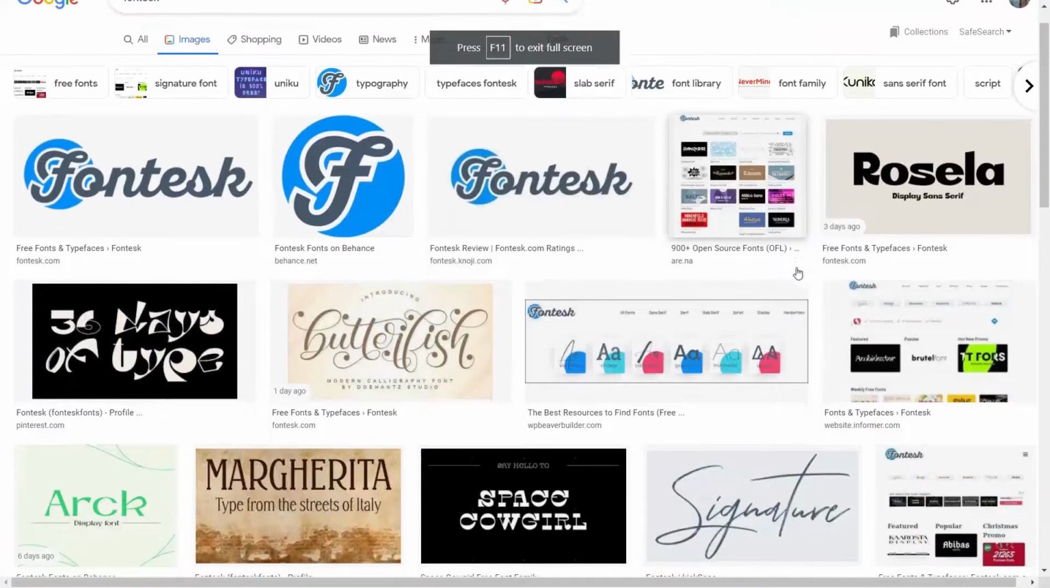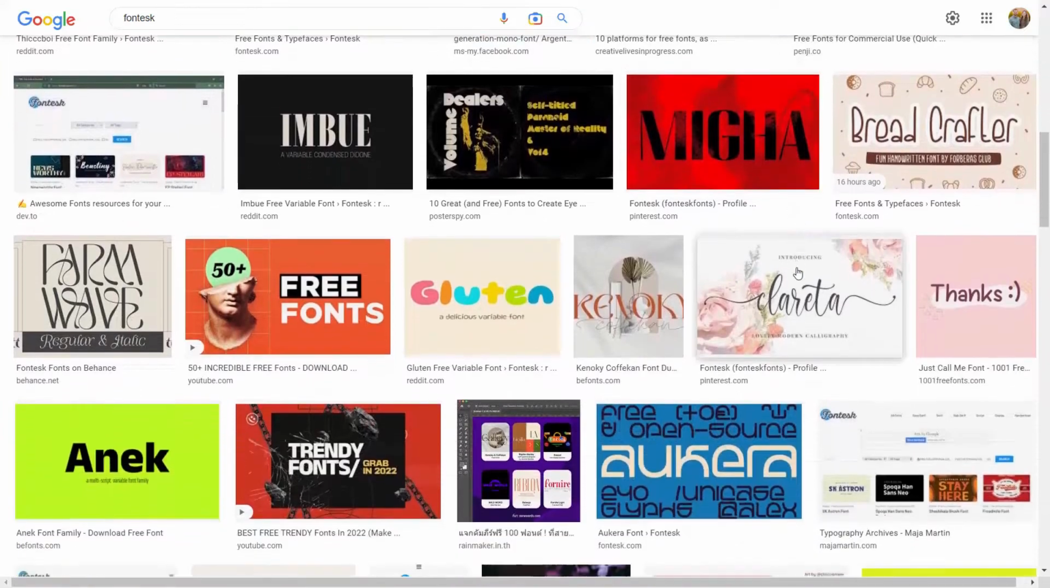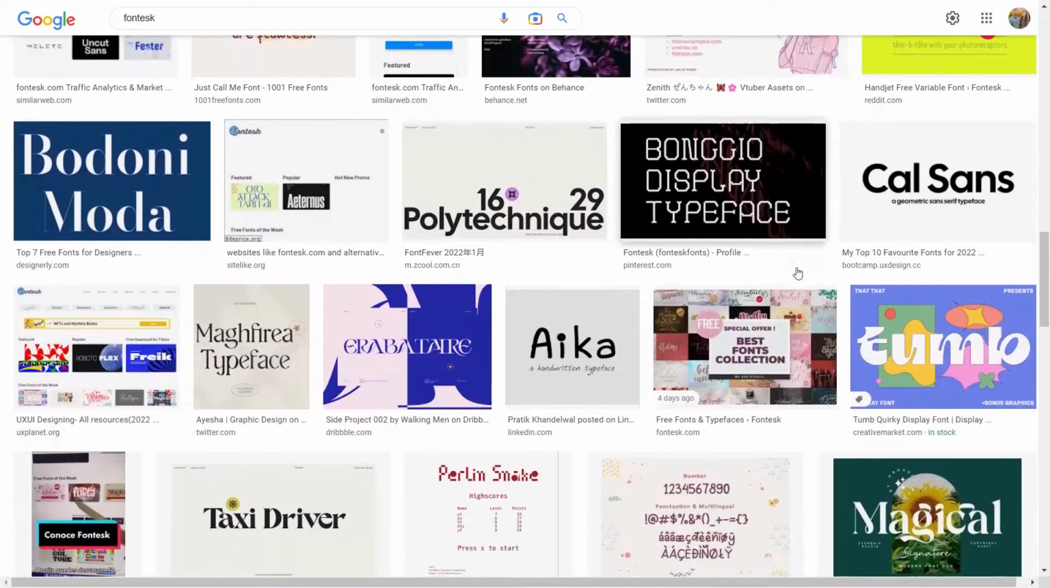So you can use them in personal projects, but you can't use them in client work or even in work for your church on social media. Fontesk.com has a huge font library, and you can even filter by the fonts that are available for commercial use, and they have a ton of really good fonts to use in your next project.